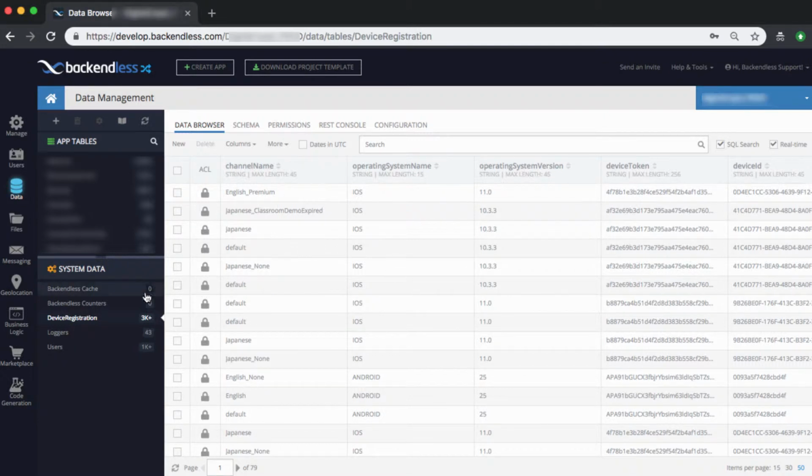And the schema of this table cannot change. It is one of the system level tables. Whenever a device registers with Backendless, it needs to register with a channel name, or it could actually specify multiple channels. In this case, if you register a device with multiple channels, you will have multiple records in this table.